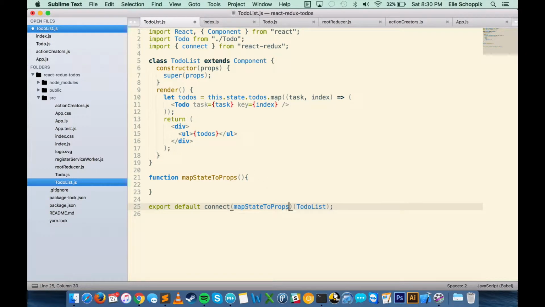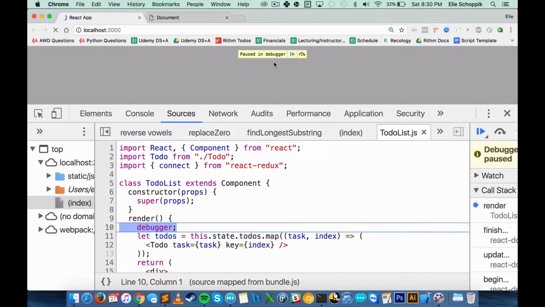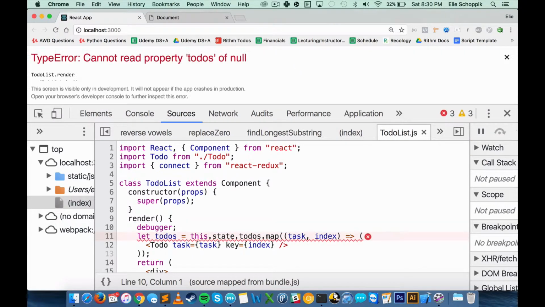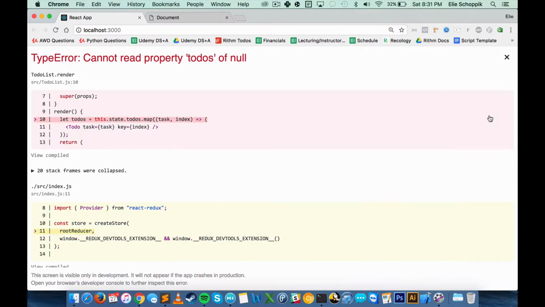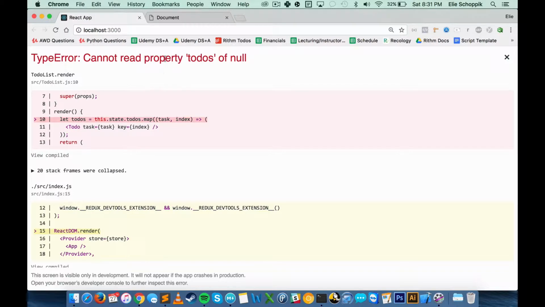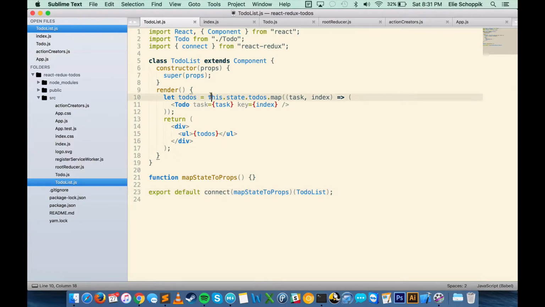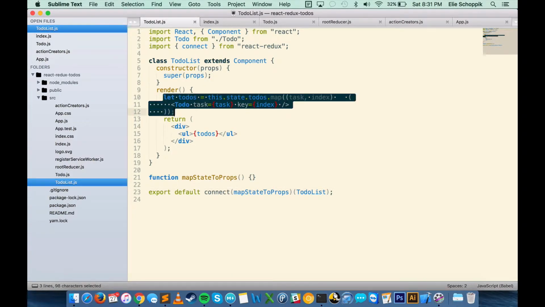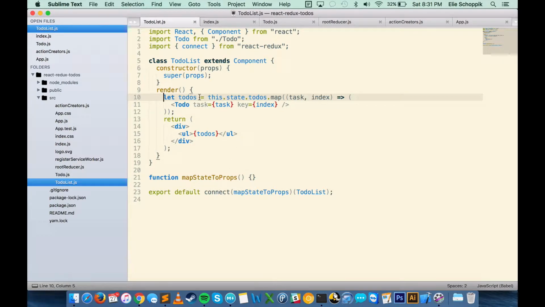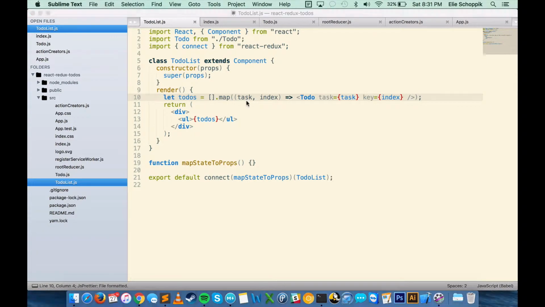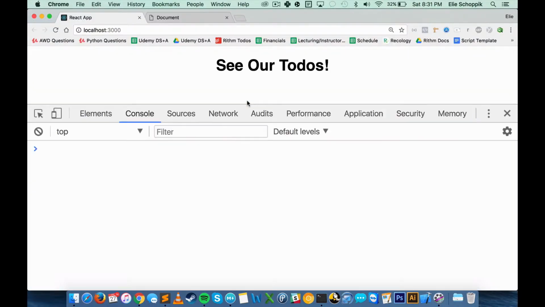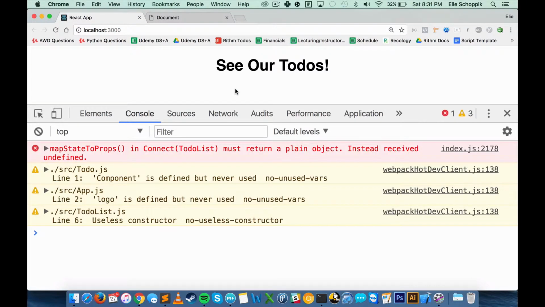And I'll save this. And let's go back in the browser and see what happens. Get rid of this debugger from last time. Let's go refresh the page. And we still get this cannot read property todos of null. So right now, let's just simply take this todos right here, and we're just going to map over some empty array just so that it has something kind of silly for now. So I'll refresh the page and we're actually going to see that we get a warning.